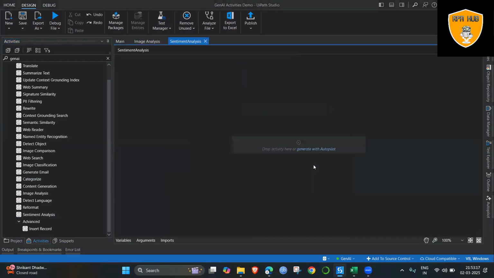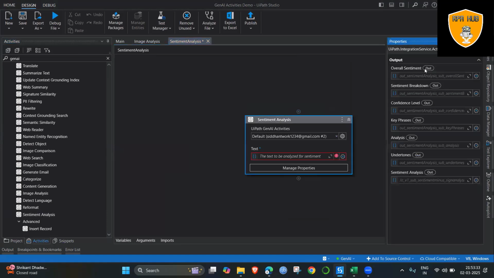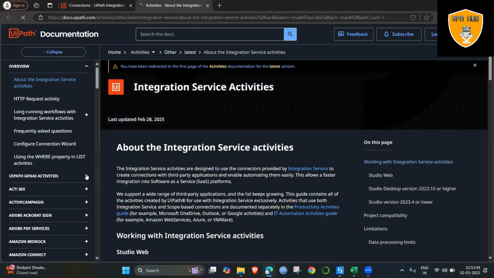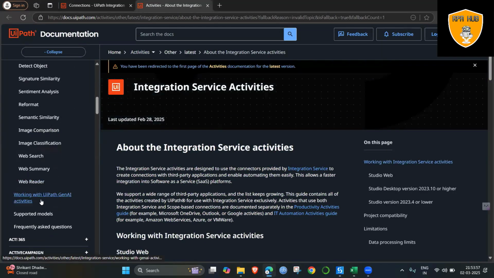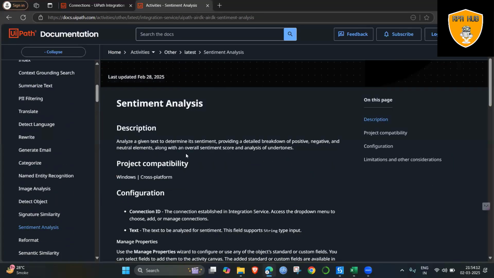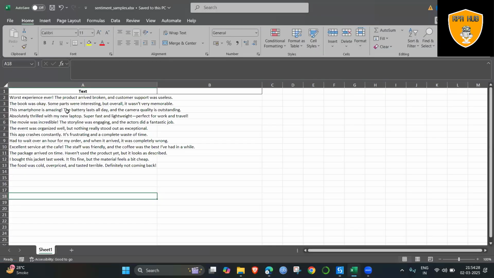Once the configuration is done, you will see we have to add different options: overall sentiments, sentiments breakout, confidence level, key phrases, analysis, and all. Make sure to have the entire setup done. If the setup is not done, you might get an error. So that's the reason you have to first configure it. Once the configuration is done, you will be able to use this activity. It will not just give the sentiment score, it will also give you the overall sentiment score.